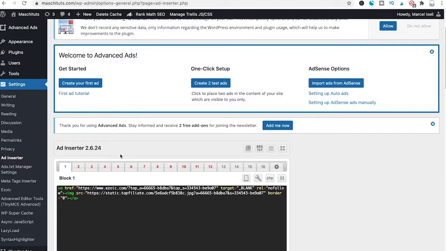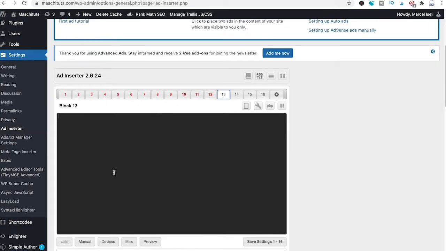banner. Now, the blocks that you see here in red are red because it means that I already have something in there. So in your case, if it is a fresh install of Ad Inserter, they will all be in gray. And in my case, I will simply use this block here as it is still gray. And you can see we have an empty fresh block here.